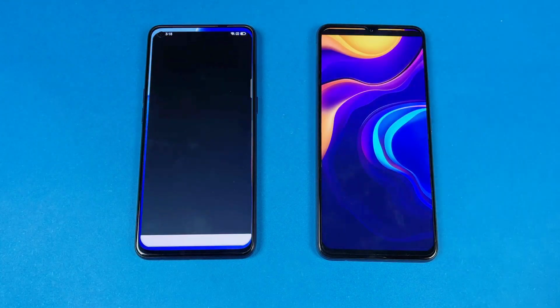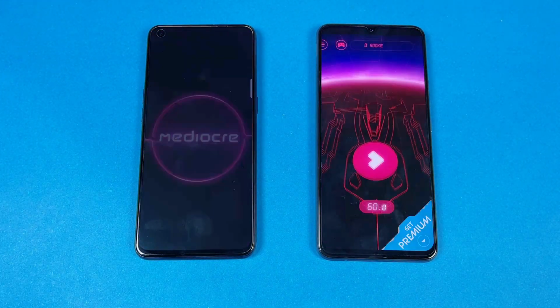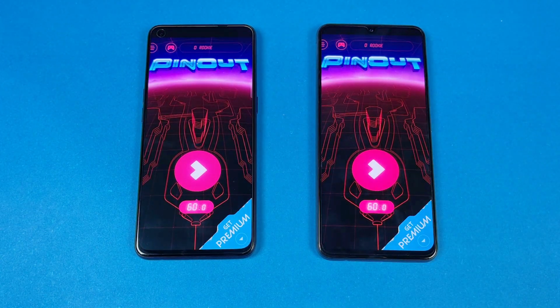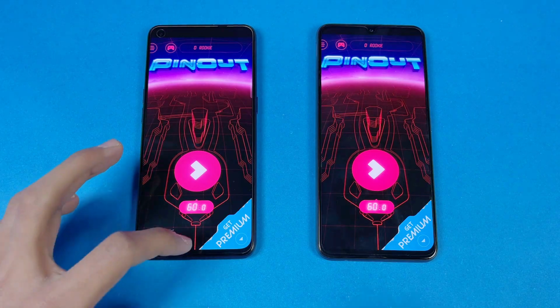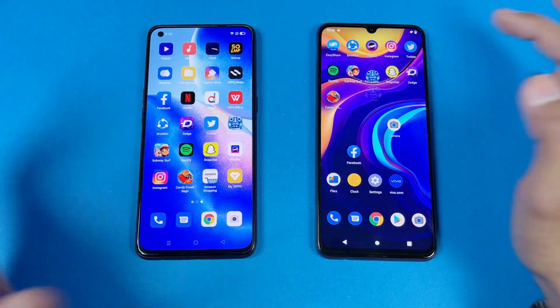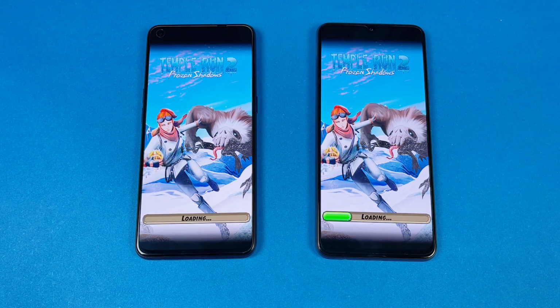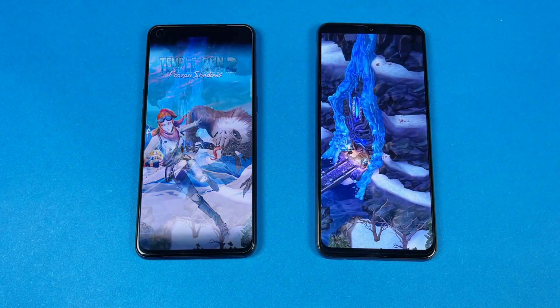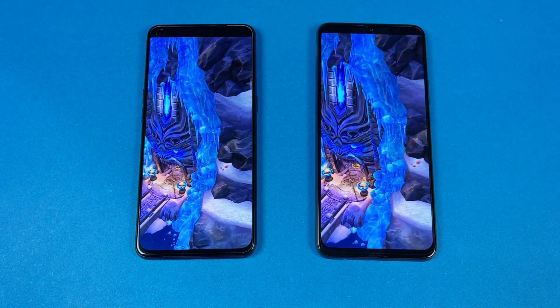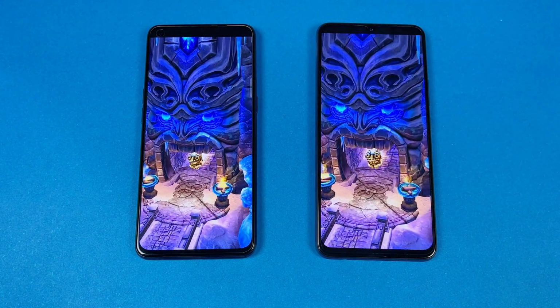Now let's see Pinout, and that is a little bit faster on the Vivo V20 followed by the Oppo Reno 5. Now let's see Temper and 2, and Vivo V20 is much faster there as compared to the Oppo Reno 5. And you can see, but let's see who is faster at the end.